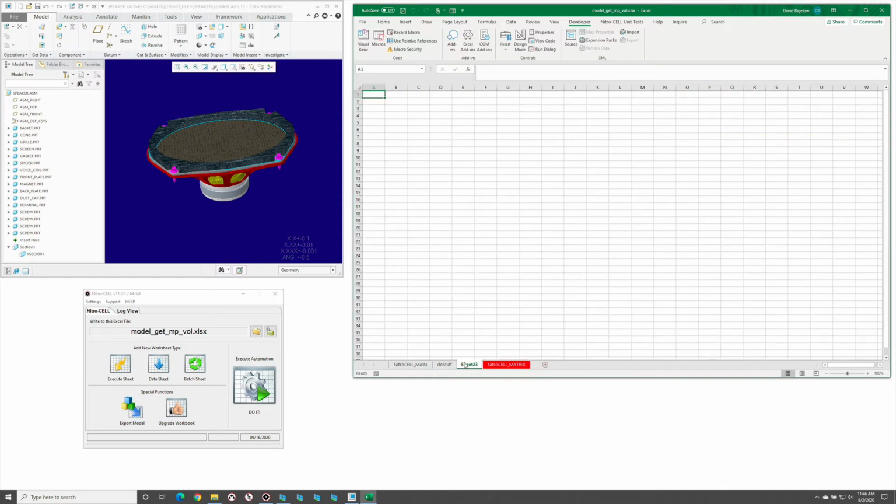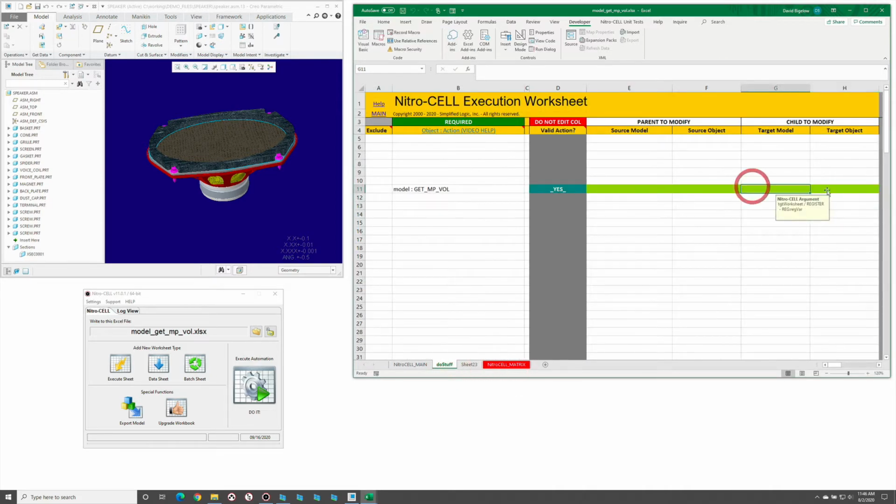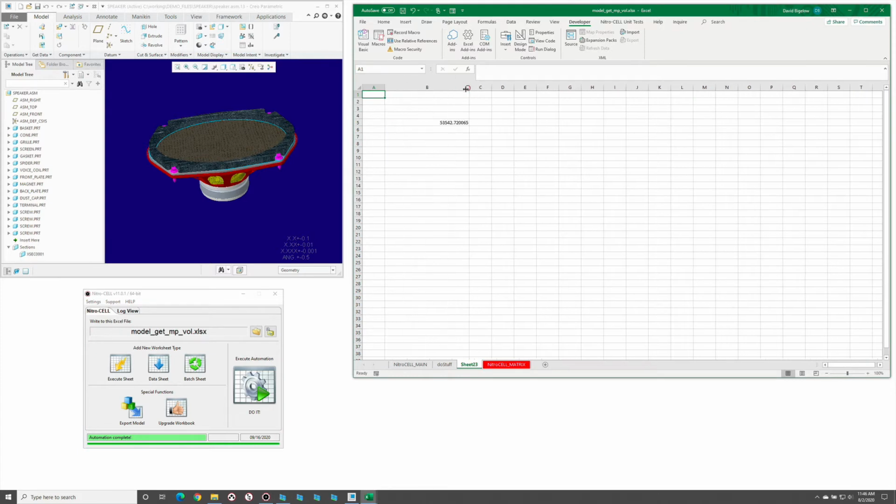So I'm going to create a blank worksheet. We're just going to use this as our target and write to cell B5. So if I run this as it is right now, you'll notice that it's gone off and written some data to B5, and that is the volume of the assembly that's here.